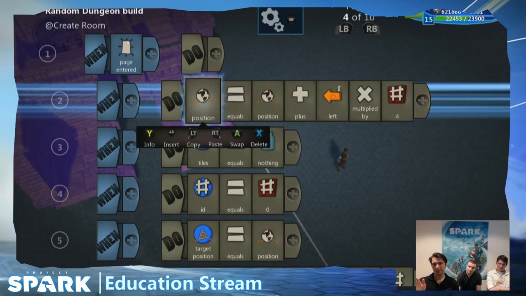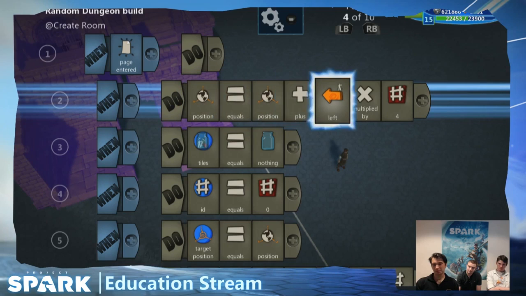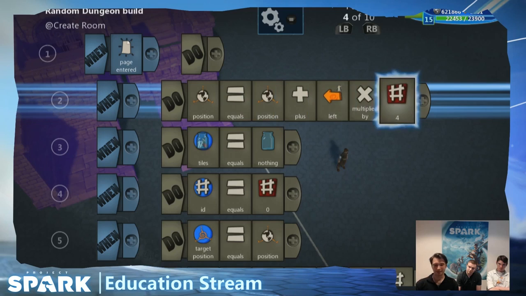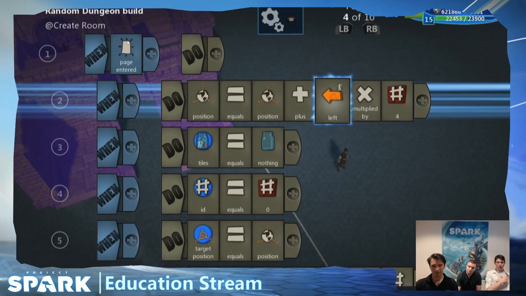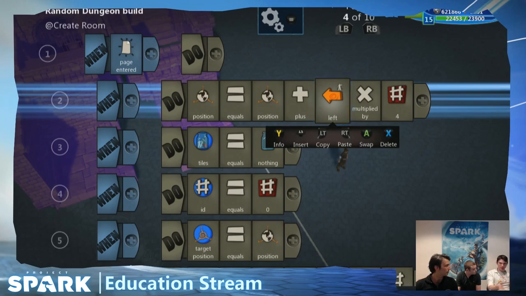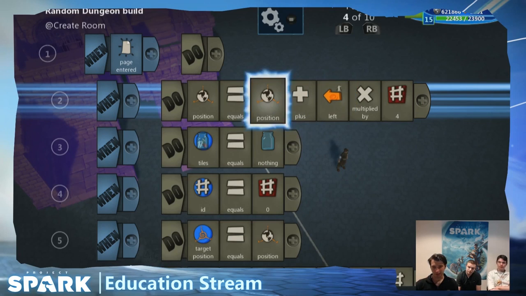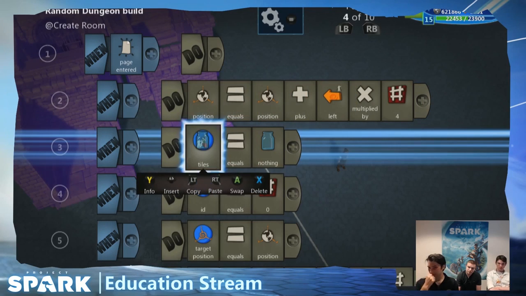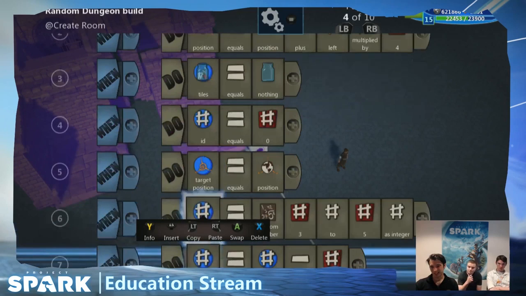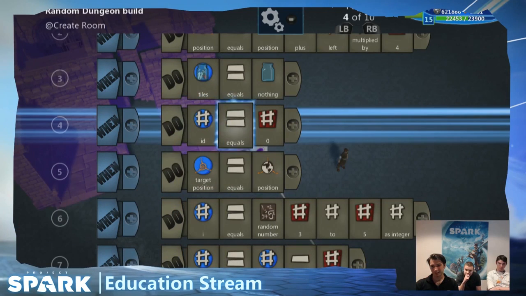So the first thing we do when we enter the page is we move. We say, okay, we're starting now. Let's move. Our position equals more or less left. Left multiplied by 4 means 4 meters to the left of the current logic cube. Okay. Our tile is equal to nothing. Our ID is equal to 0. This will be important. ID is very important.